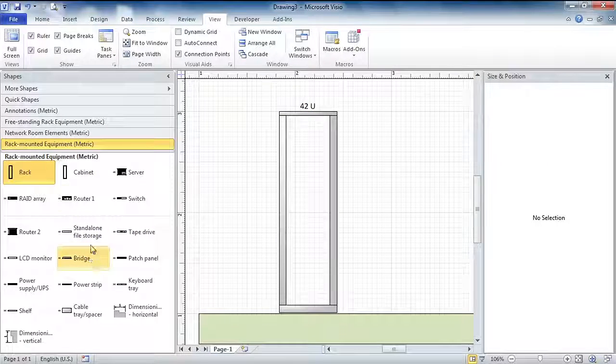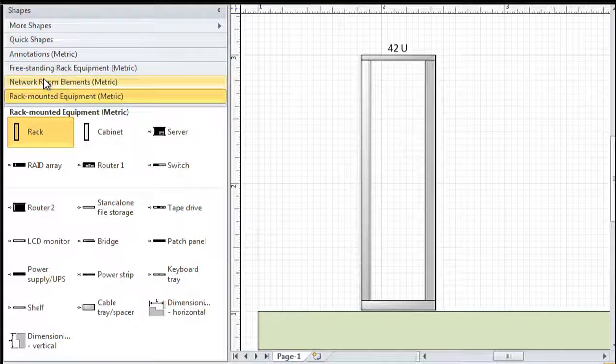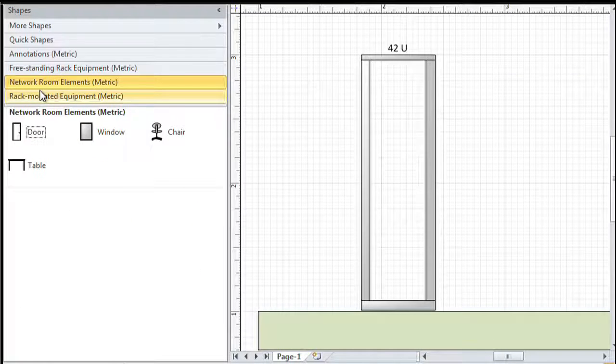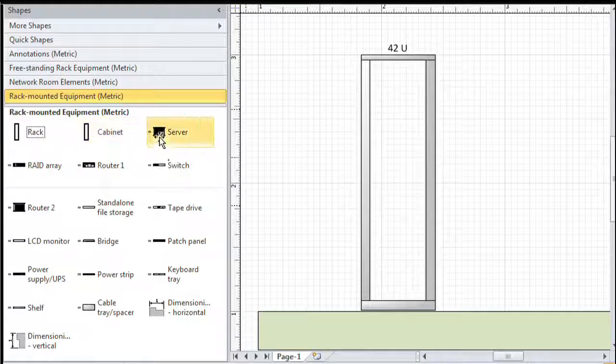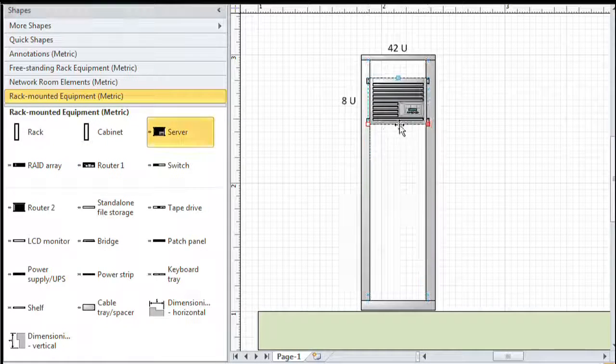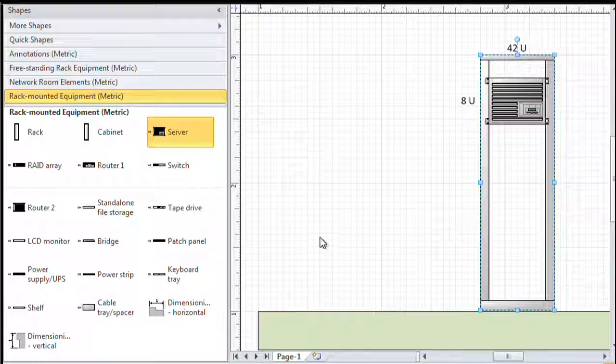And now I'm going to put some equipment onto it. If I look over the stencils on the left-hand side, I've got different rack-mounted equipment. Like a server, and I drop it down. Rather like the rack, it's got this little U height indicator, so we know exactly how many U's it takes in the rack. And it's all resizable. Notice it's got these little red connection points showing that it's glued, which means that if I grab hold of the rack and move it, it moves with it.